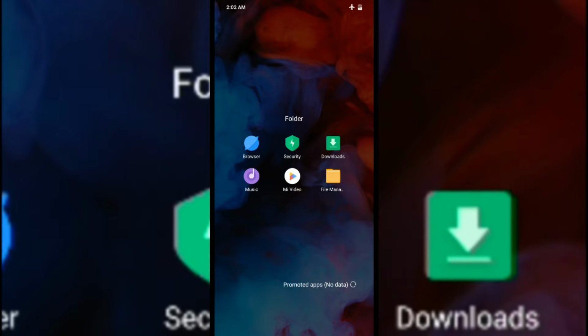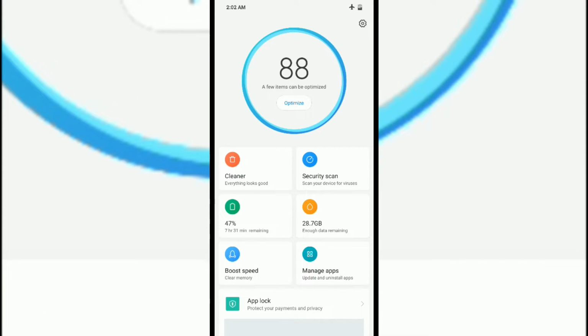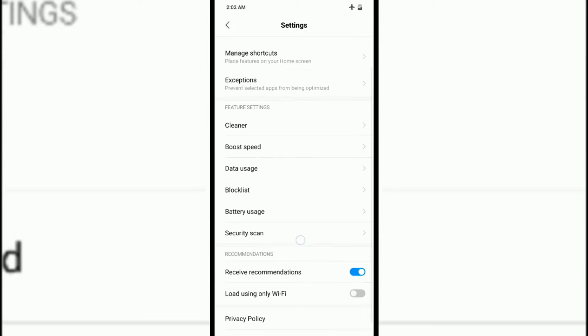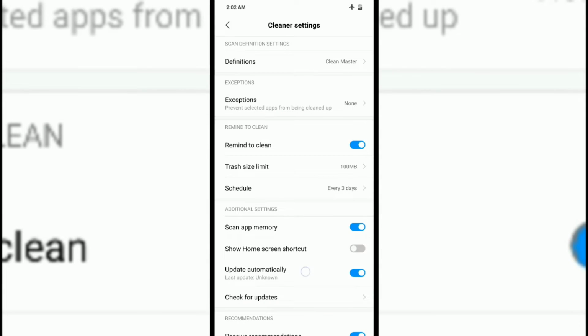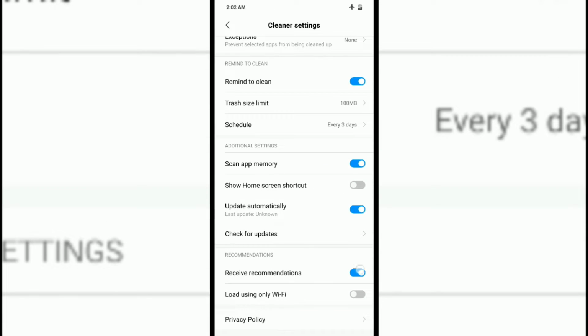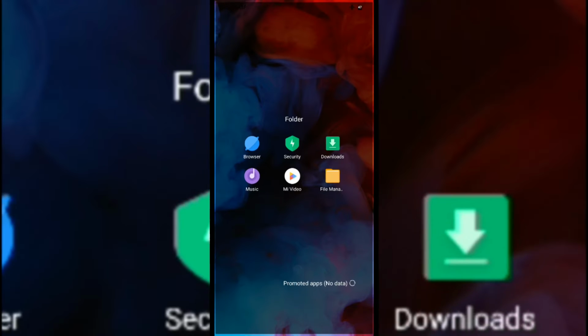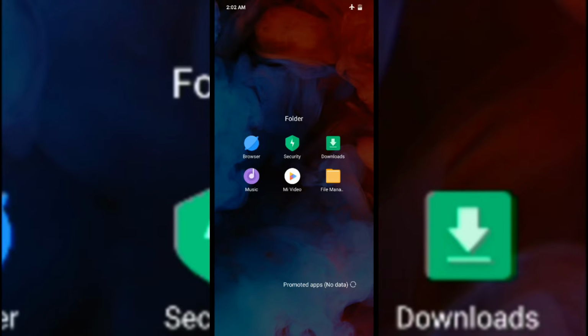Also, you have to apply the same thing to all these applications. So let's just do it. In security also, you have to go into the settings and stop receiving recommendations. There's also an additional application known as cleaner. You have to go into the cleaner and do the same: disable receive recommendation. So this will disable the advertisements from the browser and security.